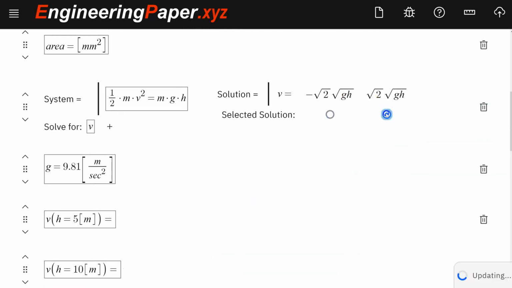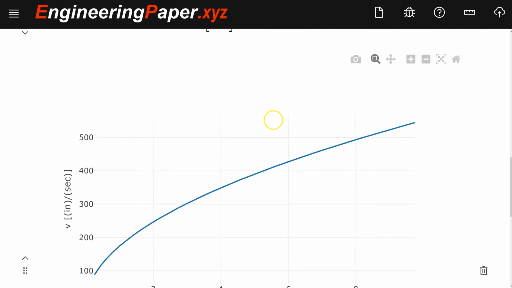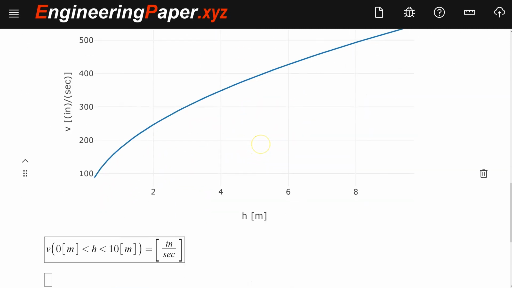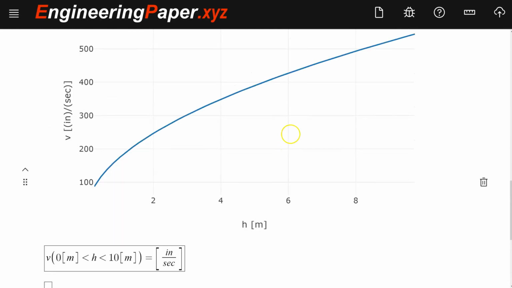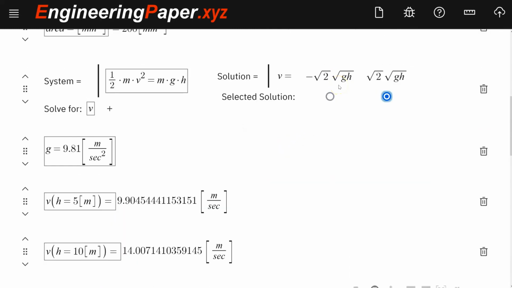I can switch to the positive solution in my solve cell here, and that will change everything to the positive solution in the whole rest of the sheet. So that's a pretty powerful way to do equation solving. You can solve multiple systems of equations in one sheet.